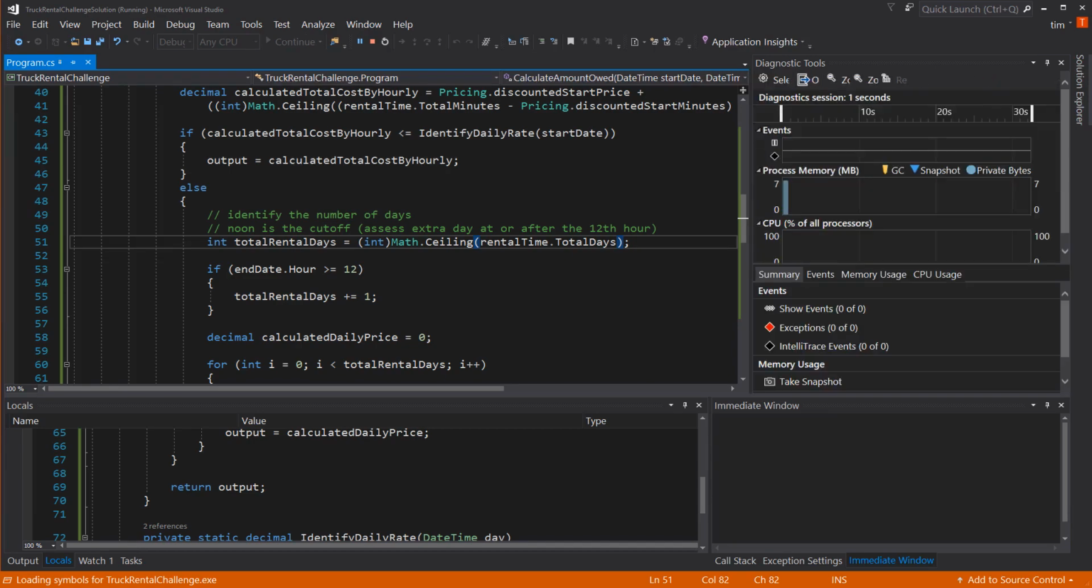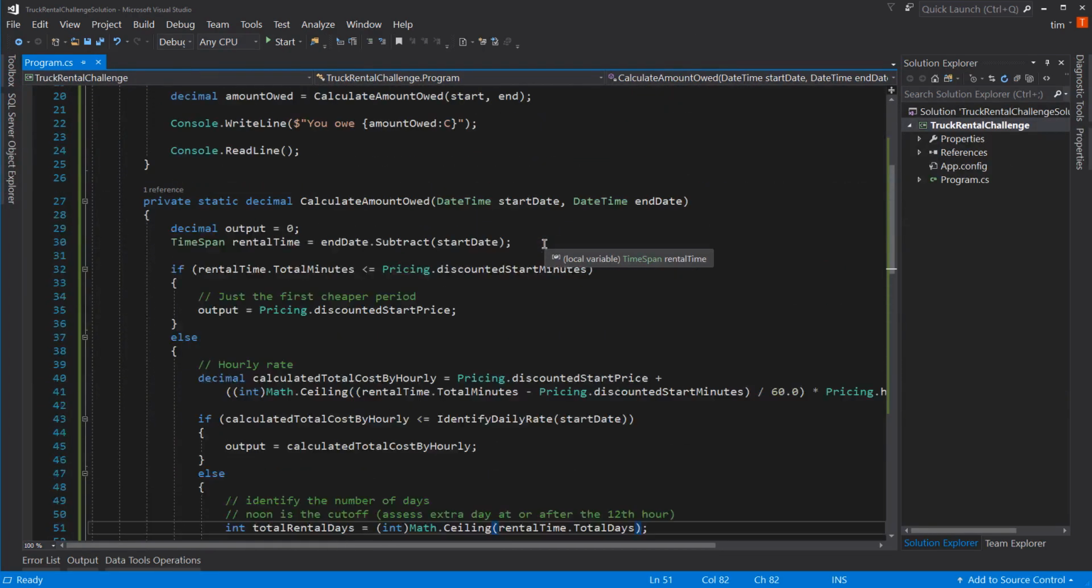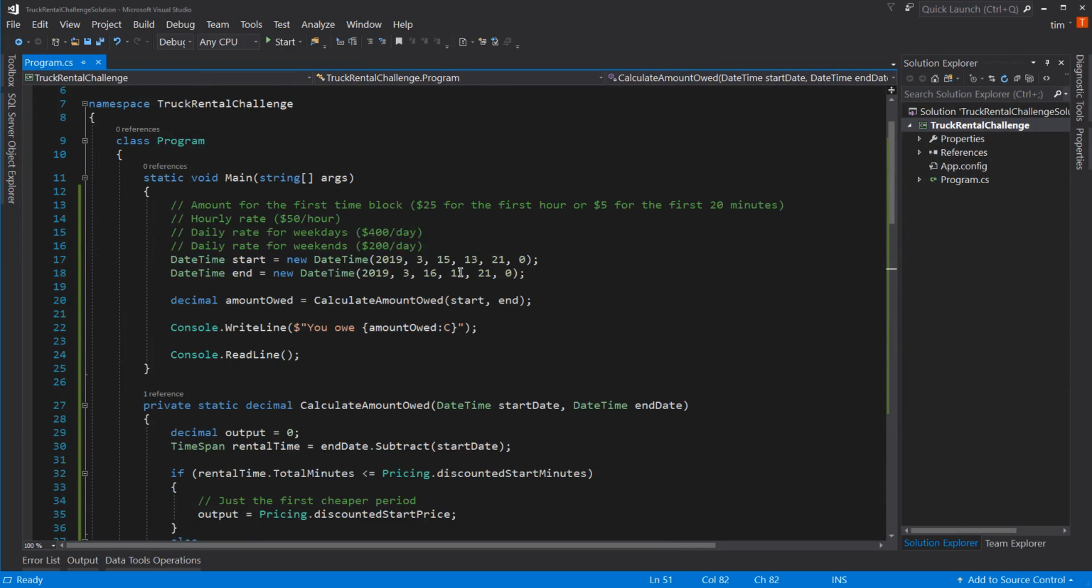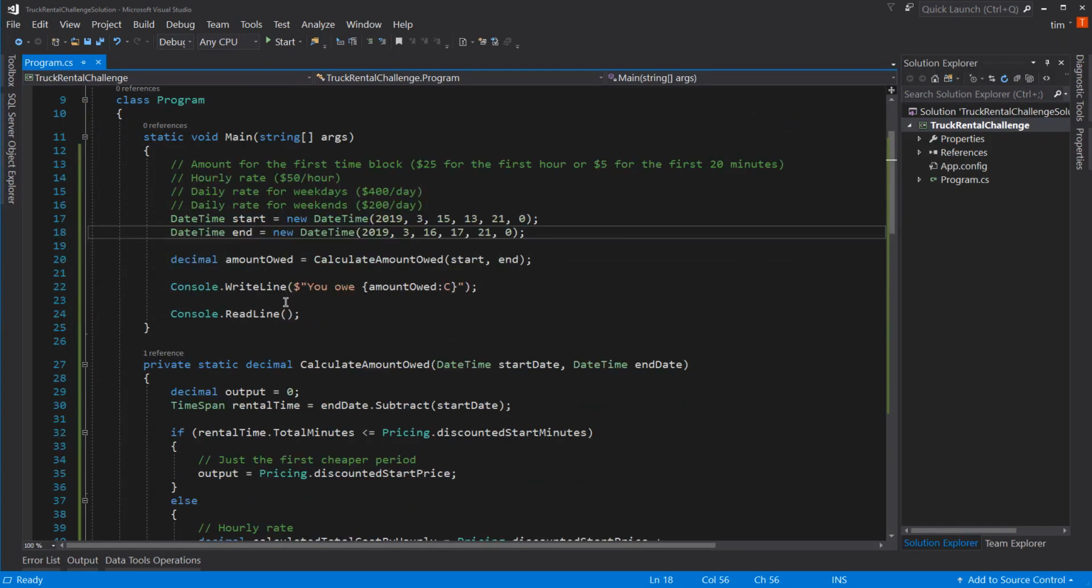Let's run it again, and we now owe $400. Let's check it again in different situations. So put it to $1,700. That should be $600. And it says, no, you owe $800. So that's not right. So it's changed our logic, but it's caused some other problems too.